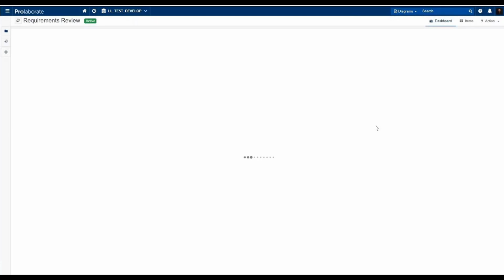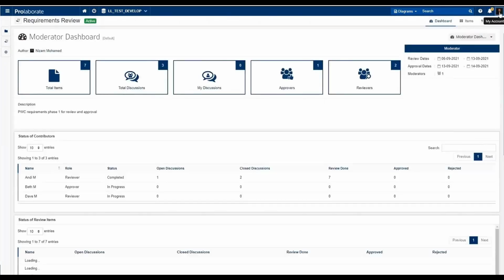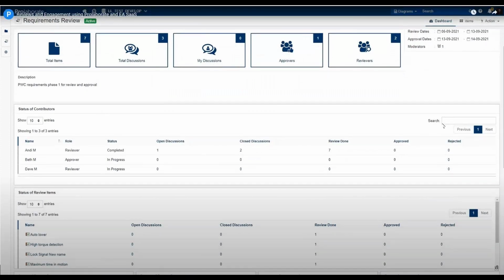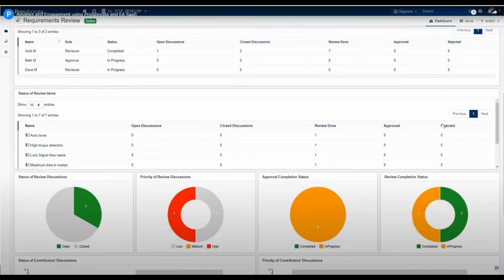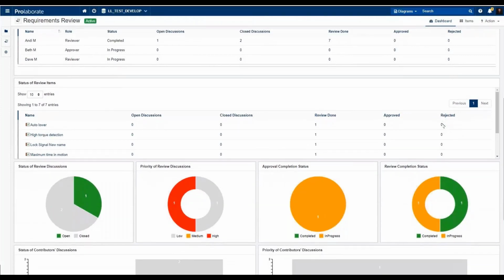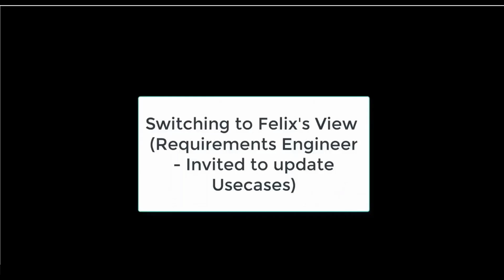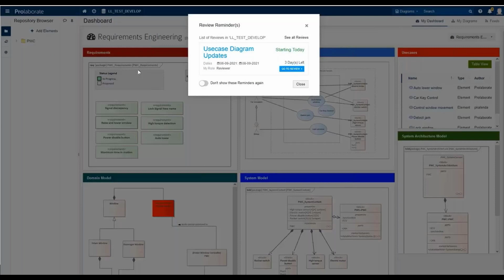Now, switching back to the moderator's view, the moderator has even more control on this, where the moderator's dashboard for the review shows what people are working on. So we have Andy, Beth, and Claire, who were invited for this. And then he could see how many comments have been posted, what the status of those is, etc.